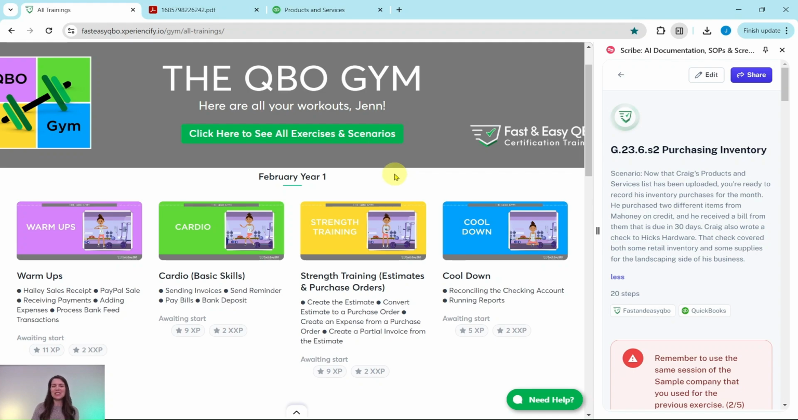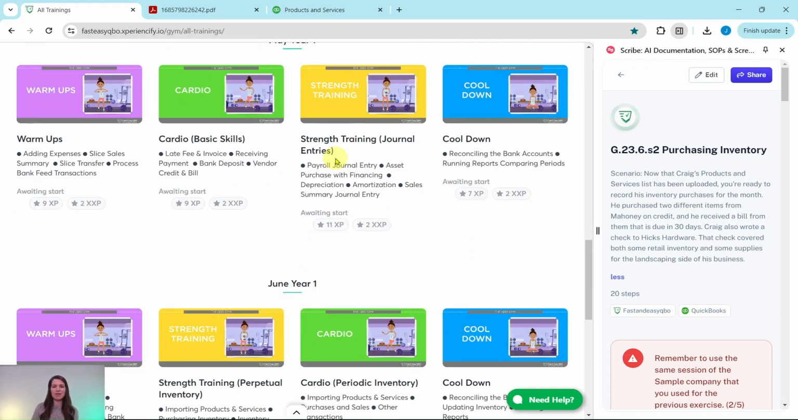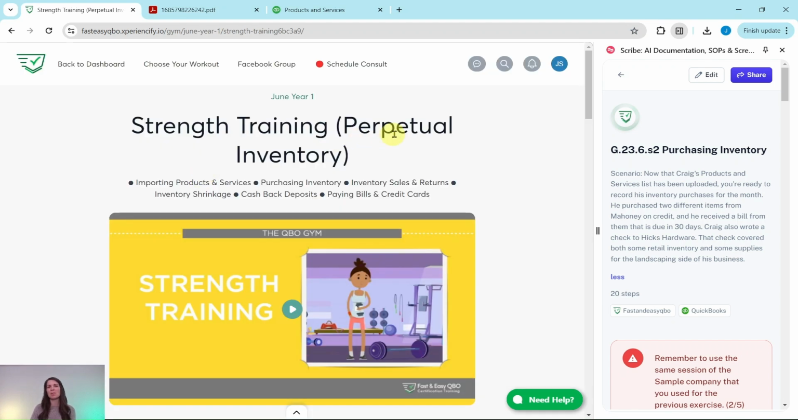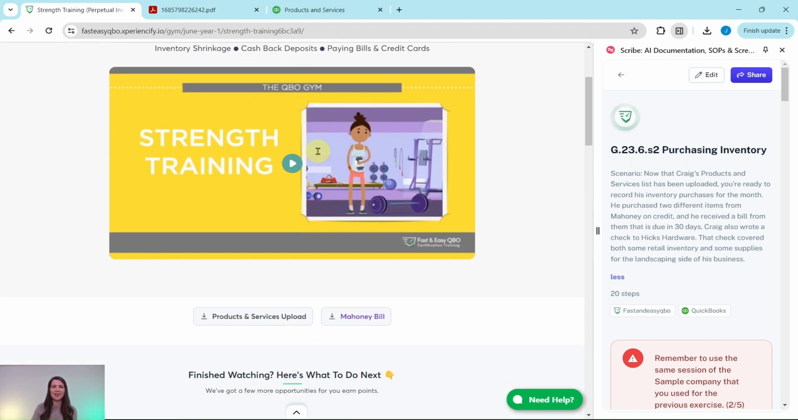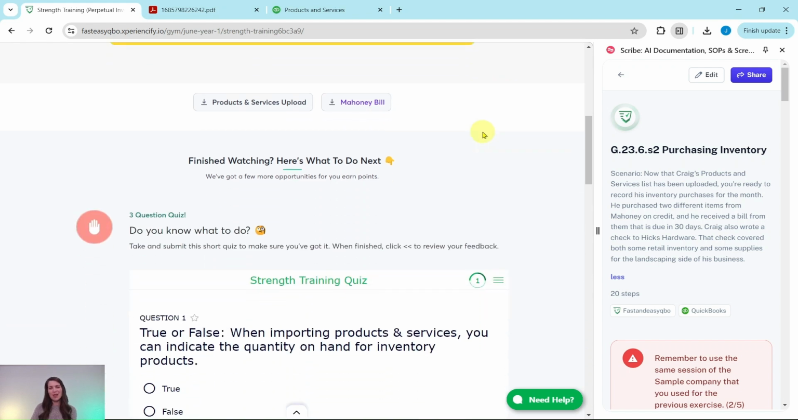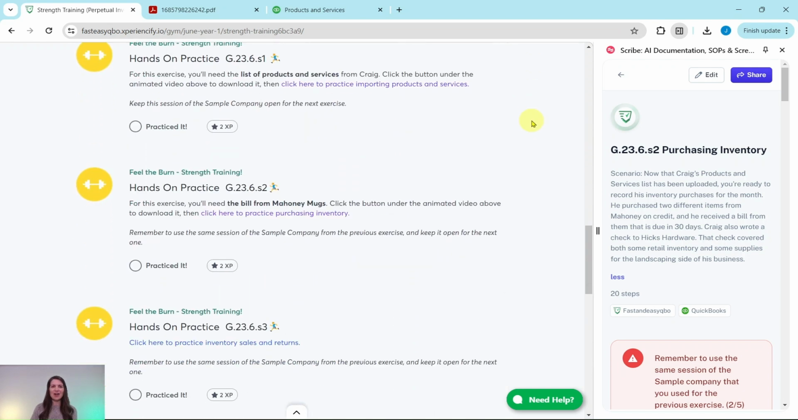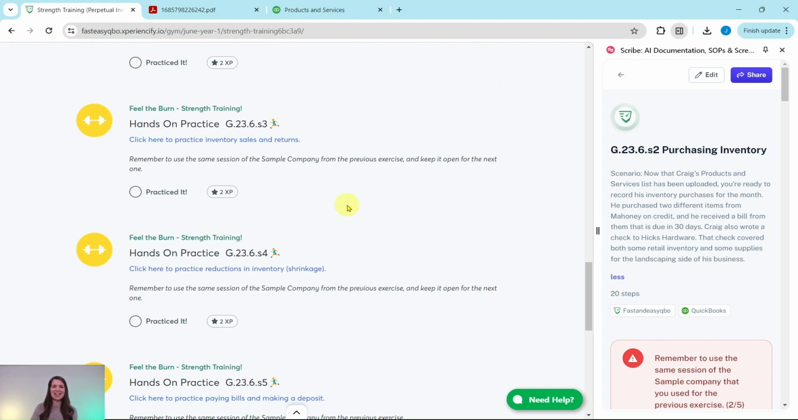But let's get into today's exercise, which is coming from our June Year 1 Strength Training section, where we really focus on perpetual inventory. At the top here is an animated video to give you a synopsis of what you, the bookkeeper, will be doing for your client, Craig, this month. Below that is an interactive pre-assessment quiz that relates to the video up above. Below that are all of the exercises in this section.